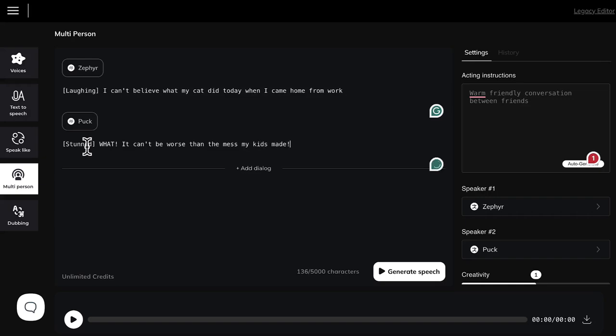And then this could go on and on. You could just keep adding dialogue, and it could be long. And the things you put in brackets, of course, directs the conversation. Then you just click Generate Speech. And then you can play it to hear it, and then you can save it. You could switch up the actors as well. And of course, you could change the script at any time.